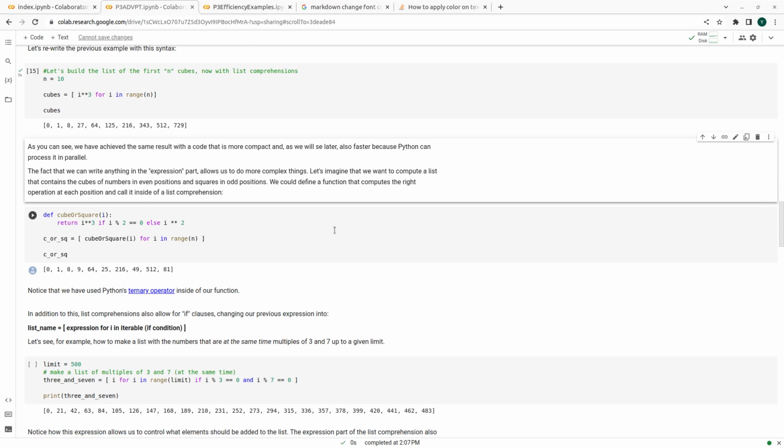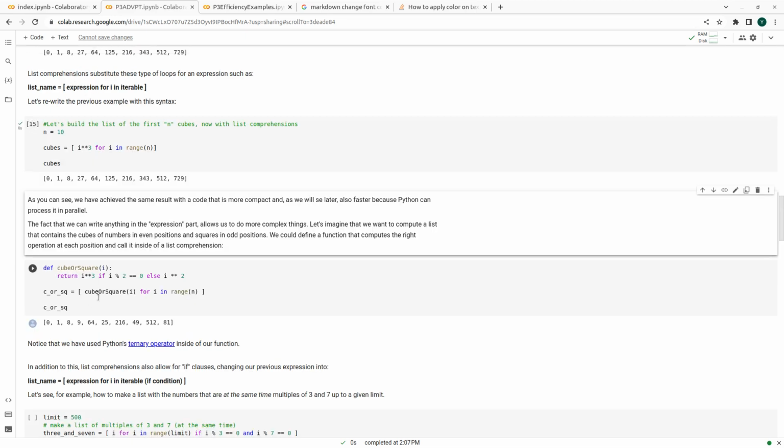Okay, so let's suppose that we don't want to make a list of just the cubes, but that we want something slightly more complicated. For example, we want the cubes of numbers in even positions and the squares in odd positions. So I'm going to have a list called SQ, C, cube or square. In the expression part of the list comprehension, I'm going to have a function call. I can do that. The function call will just give me either the cube or the square, depending on whether the number is odd or even.